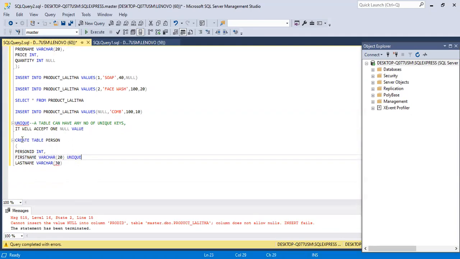So here I'm just creating a person table. In the person table, I'm making one column unique, so it will accept a null value. If I don't know the first name for a particular person, can I use a null value here? Yes, absolutely. Then I can take another column, like age, integer.